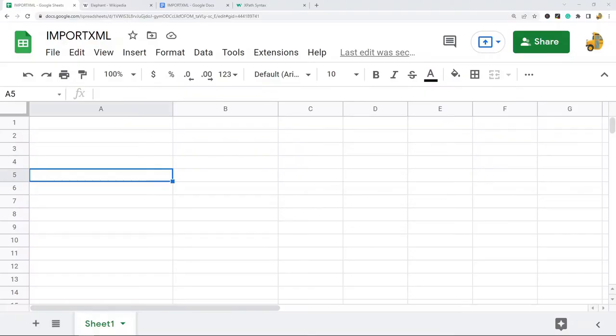In this video, I'm going to show you how to use the IMPORTXML function in Google Sheets. The IMPORTXML function is a powerful function that allows you to import data from structured data types like XML, HTML, CSV, and some other options. So if you want to scrape a website or mine data from different websites, you can do this directly in Google Sheets using this function.